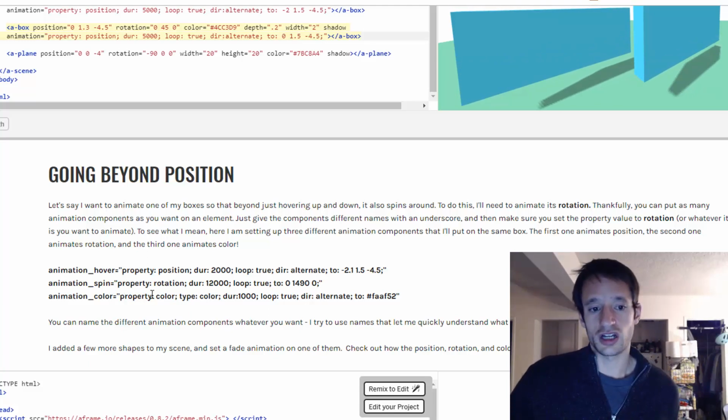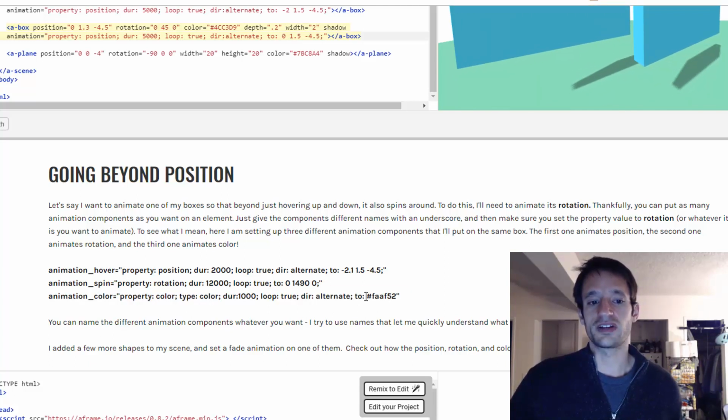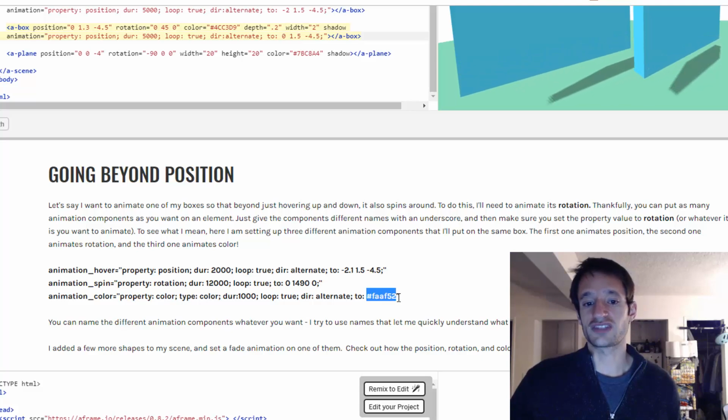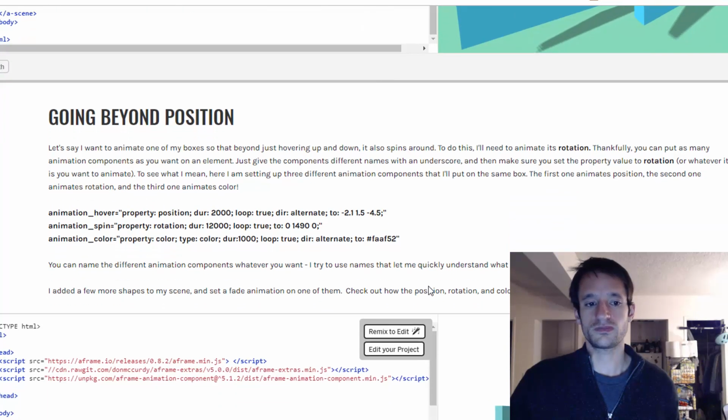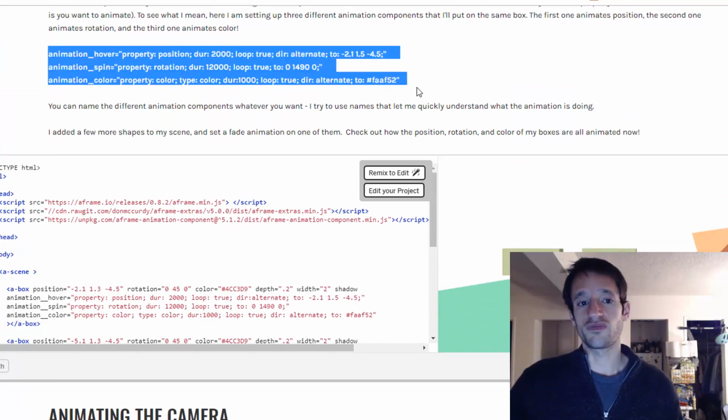For color, I've got property, right, color. It's not position or rotation. I'm going to be changing the color. And I'm going to have it animate to the hex value for this orange color. So I put all of these on both of my boxes.